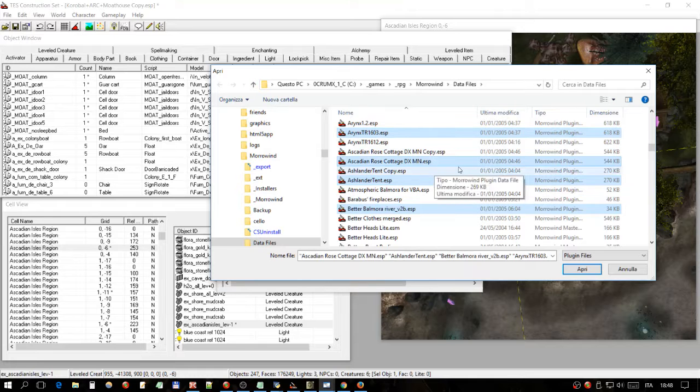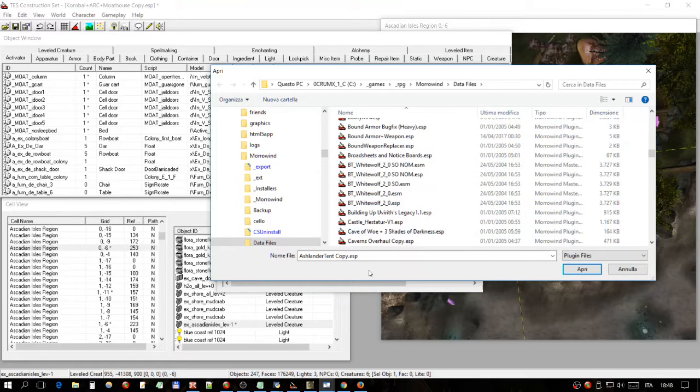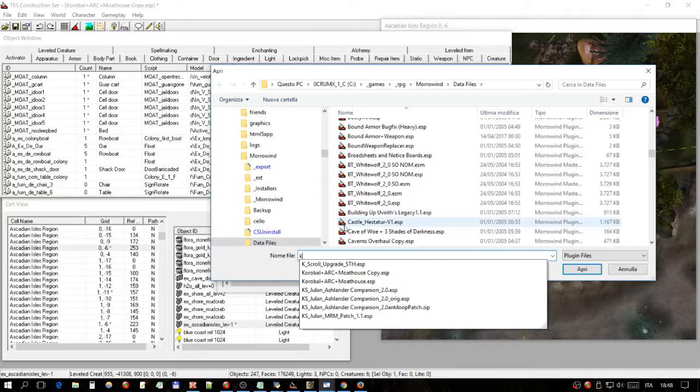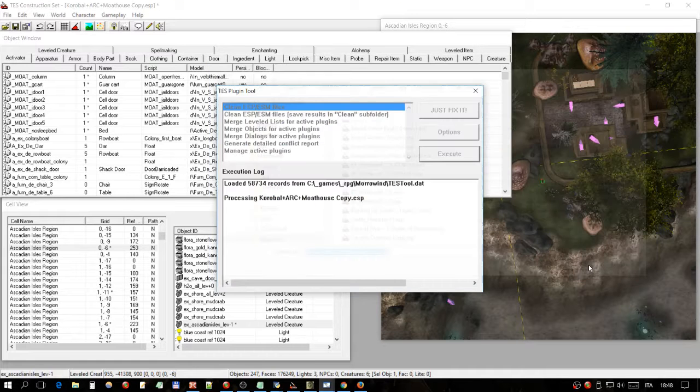Anyway, we are interested just in our curable plus ERC plus Motows copy, this one. So this is the one I will open and clean.